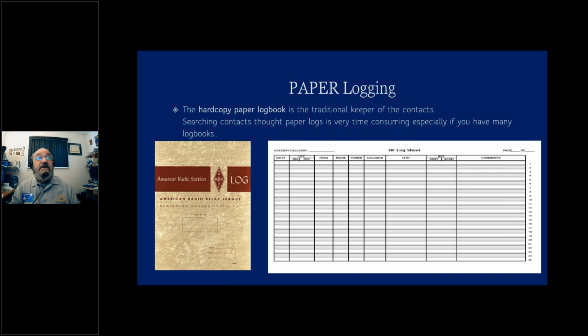So back in the day, when us old guys first got licensed, you had to keep a log, and it was on paper, whether you used a notebook or a spreadsheet. This is the traditional log that everybody started out with from the ARRL, but there were many different versions from other sources. Basically it's the same thing: date, time, frequency, mode, what power, your call sign, and whether you sent the card or not. So that's what we all started out with.